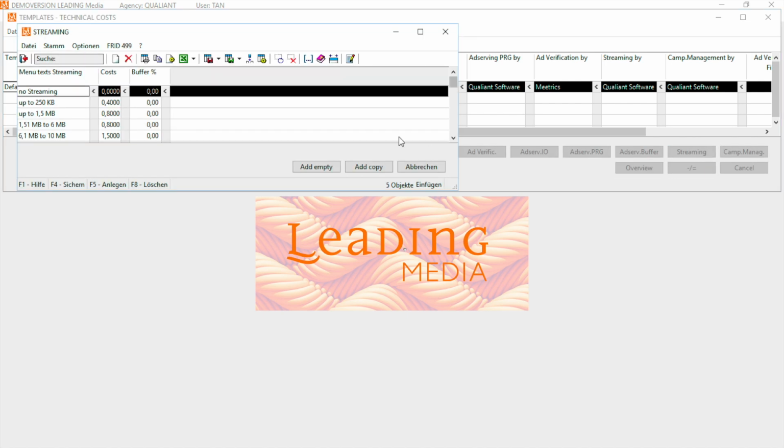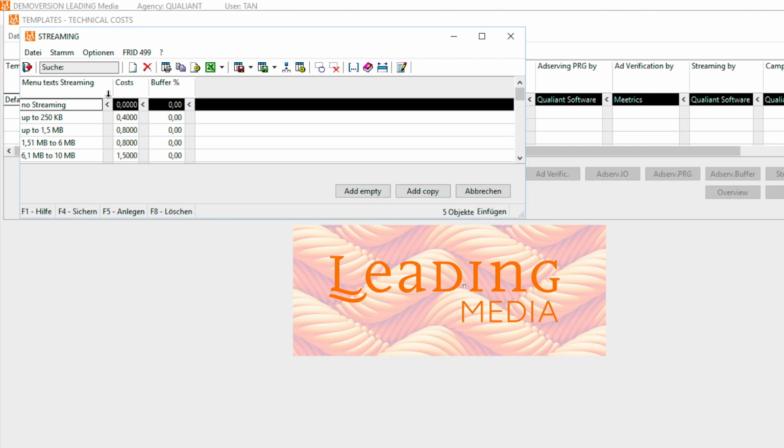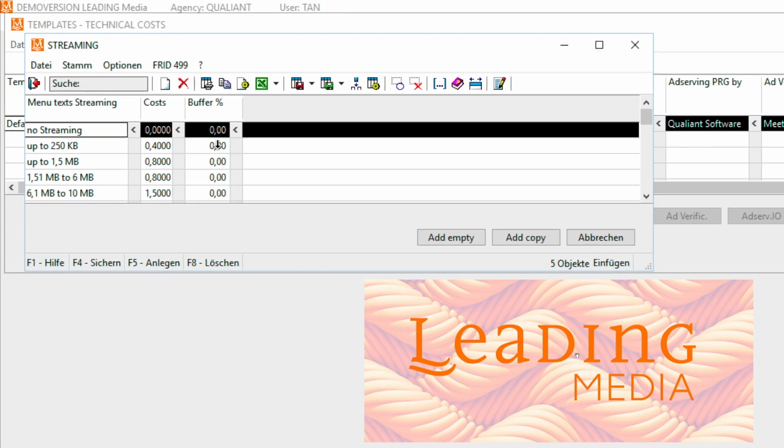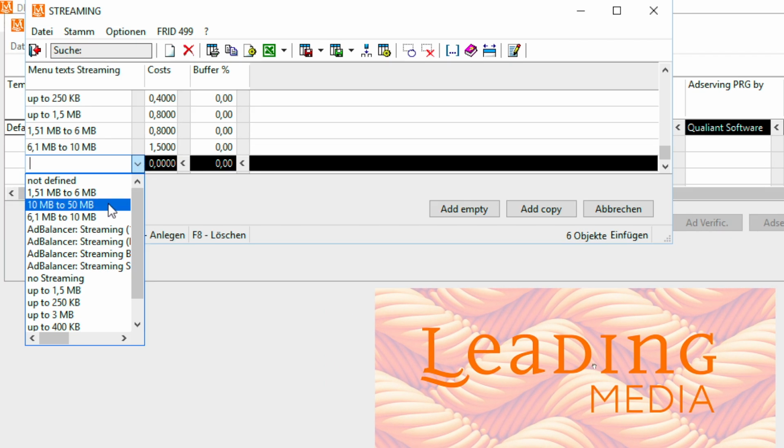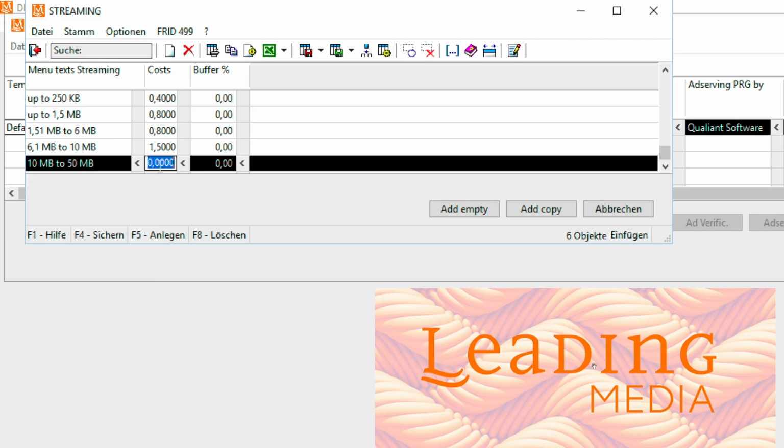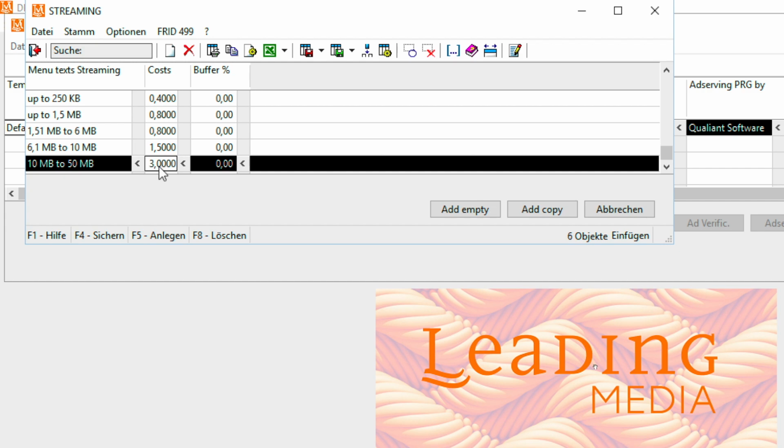Let's take the example of streaming. Here we have created 5 different options and the corresponding costs. These costs are created once in the basic data and are then available for each campaign and each position.